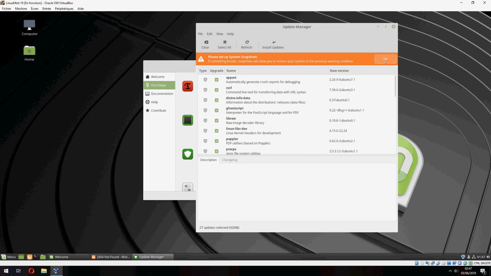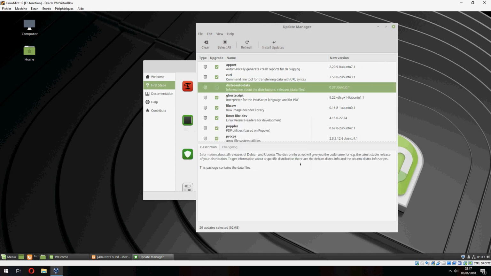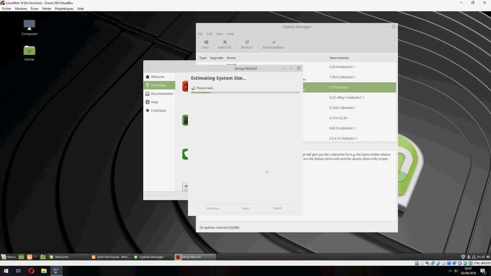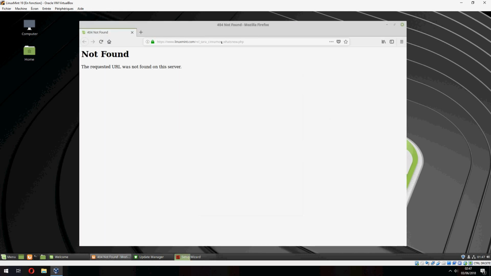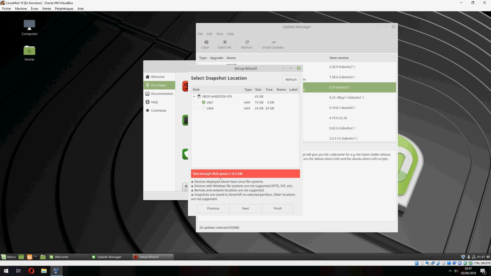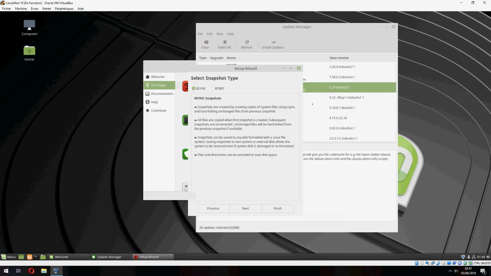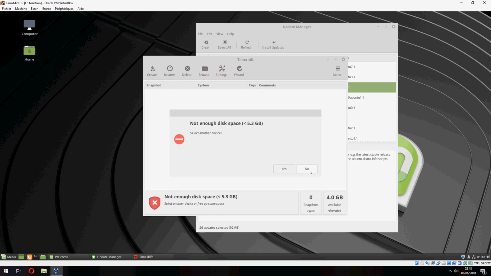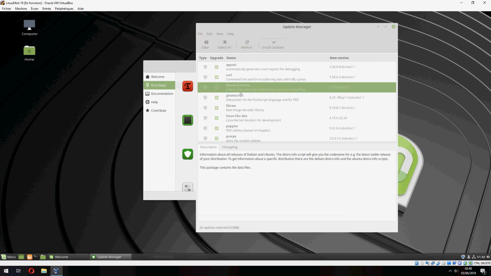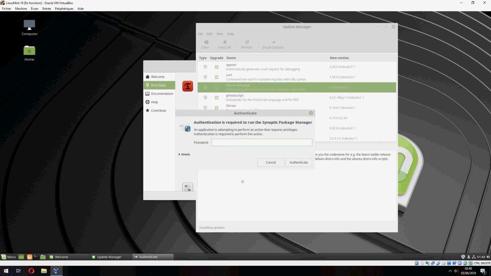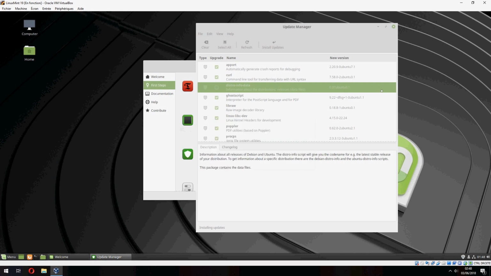27 updates selected. Next. Okay, no problem, we don't care. Not enough disk space, so let's close. Anyway, you can launch your update here and click on install update. And the following packages will be installed. So this is the first step that you can do.